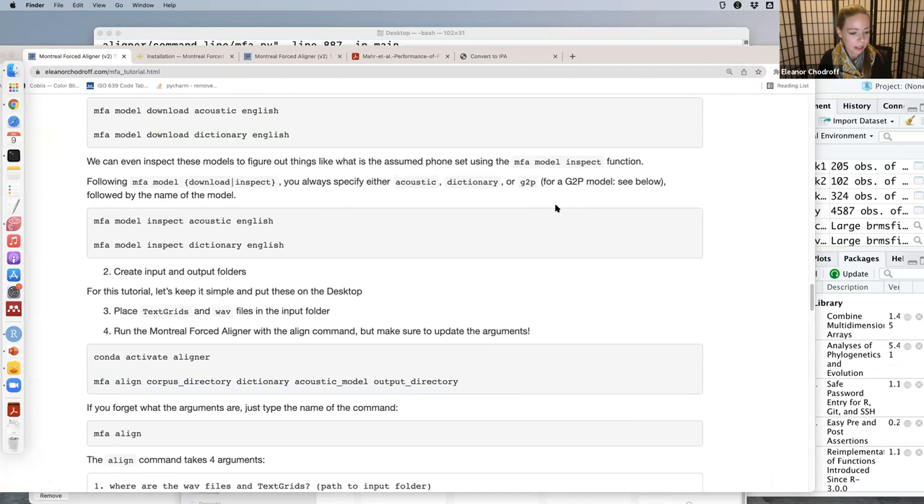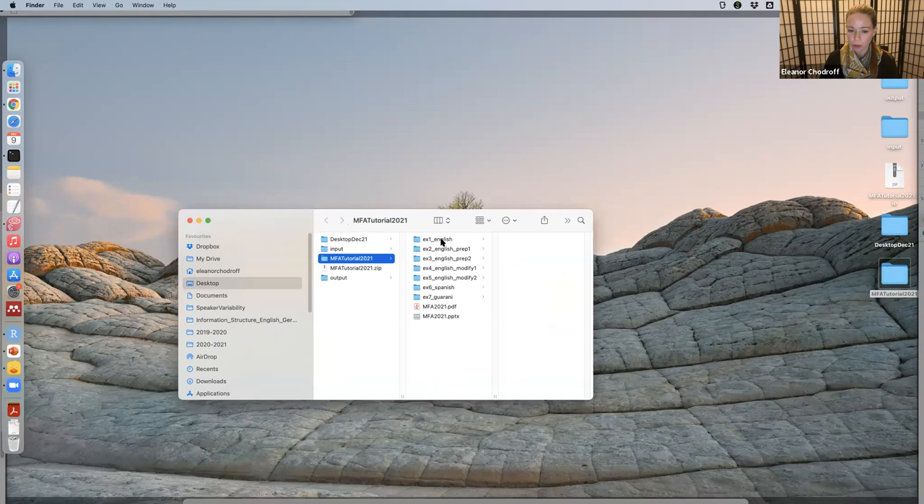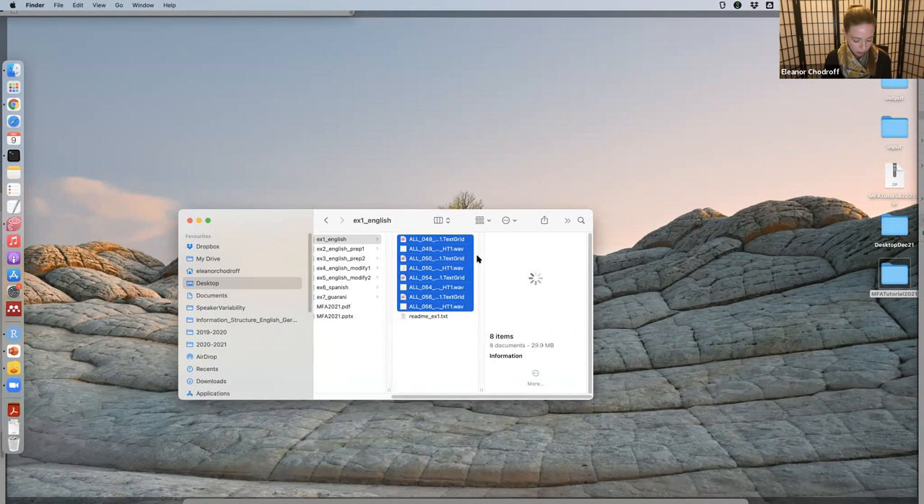The output folder should be kept empty. The Montreal Forced Aligner will deal with that folder. What we need to do now is open up the MFA Tutorial 2021 folder, go to that example one English, and select all of the wave files and TextGrid files. So just ignore that .txt file that just has some additional information. I'm going to select all of those.